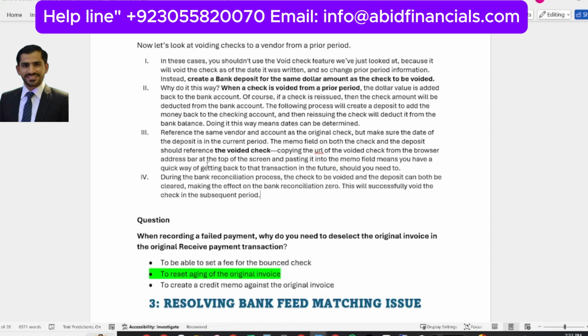During the bank reconciliation process, the check to be voided and the deposit can both be cleared. Both transactions should be selected as cleared, so the effect on the reconciliation would be zero. This will successfully void the check in the subsequent period.